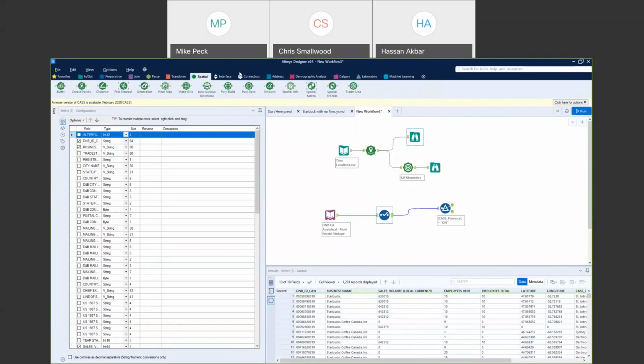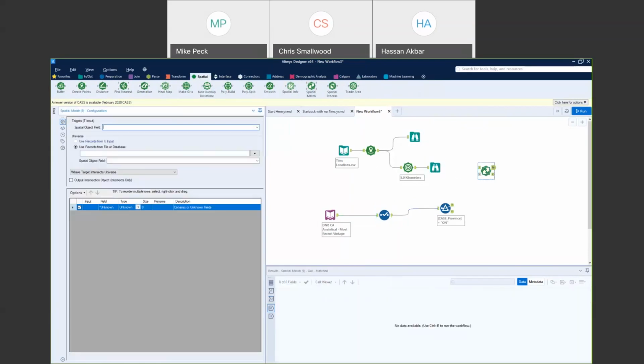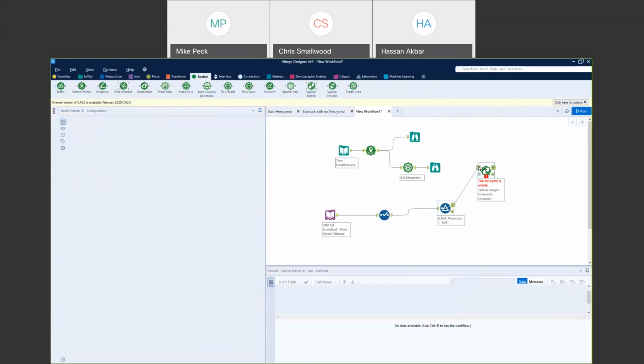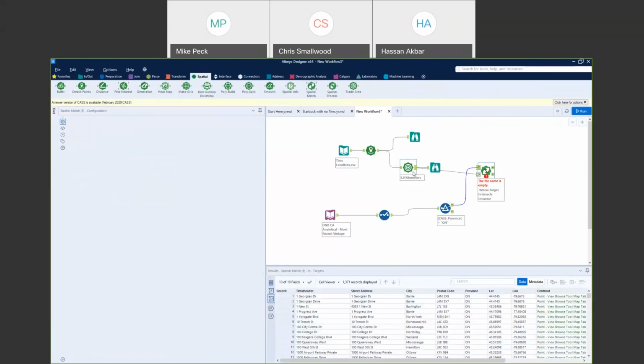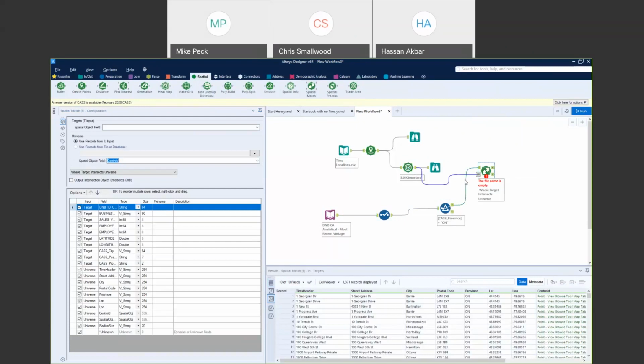So from the spatial tools, what we also have is this tool called the spatial match. And again, this is inside of Alteryx, the standard license that you have to begin with. So what I want to find is the Starbucks locations. So I'm going to drag my Ontario Starbucks locations to the target input of the spatial match, and I'm going to drag my trade area of my Tim Hortons locations to the universe.